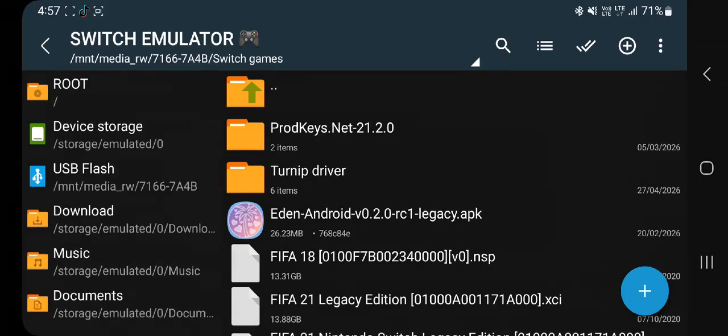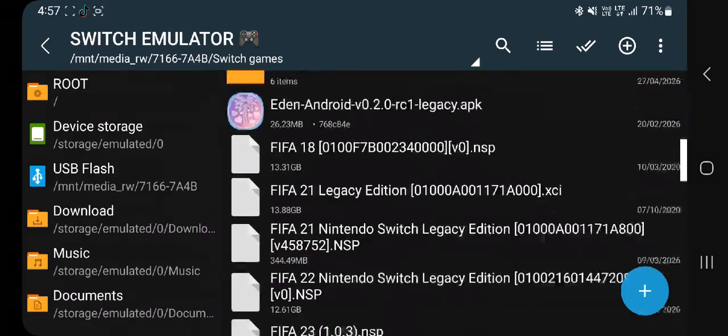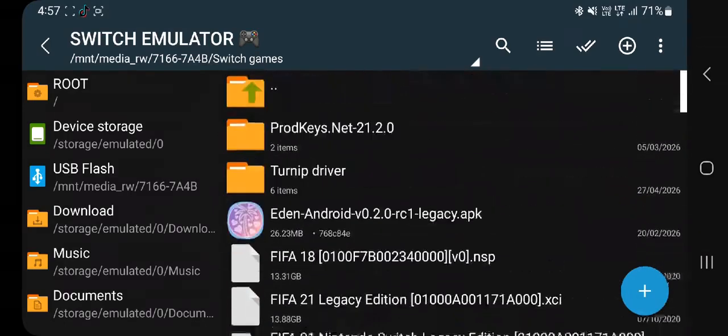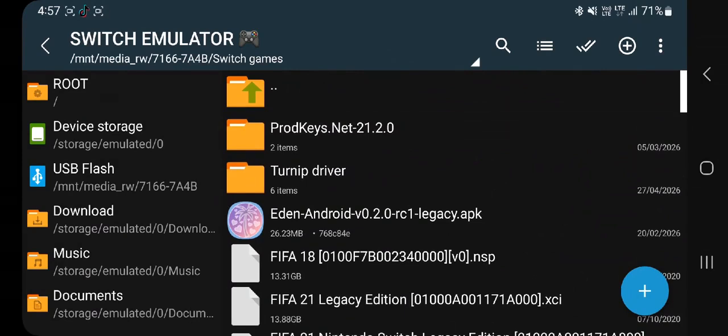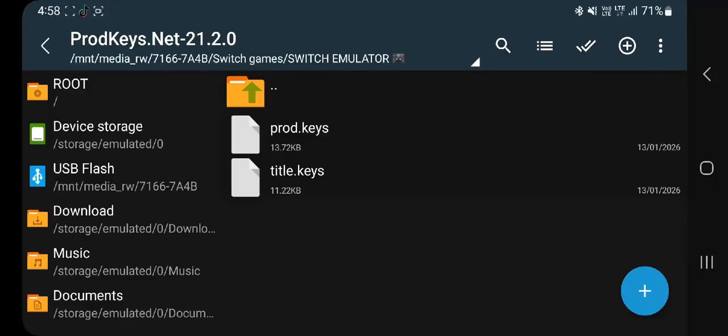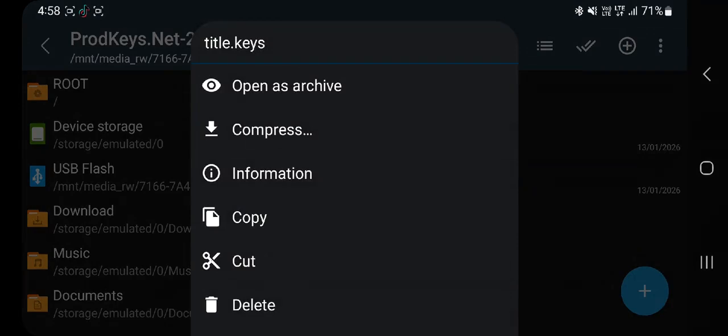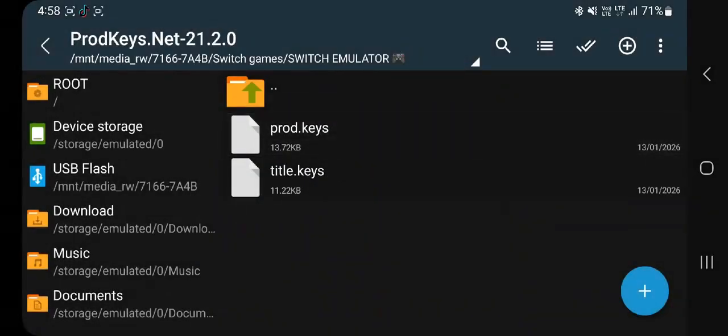Once you are done with that, you are going to extract the prod keys. The prod keys will be in zip form, so you are going to extract it. Once you extract it, you get something like this. You can see it, prod keys 21.2.0. For these prod keys, you are not going to use the title keys. You are only going to use the prod keys.